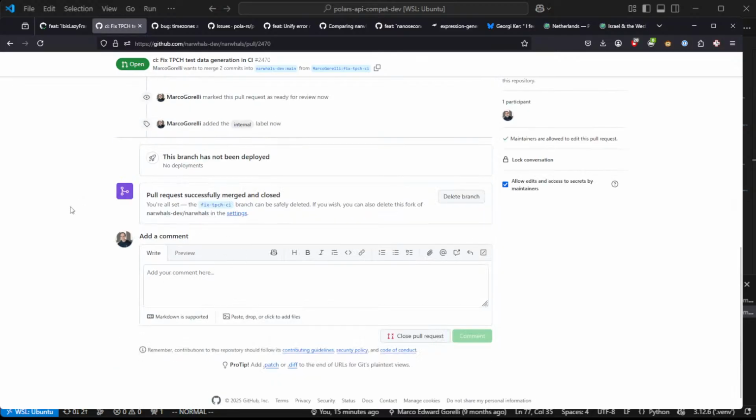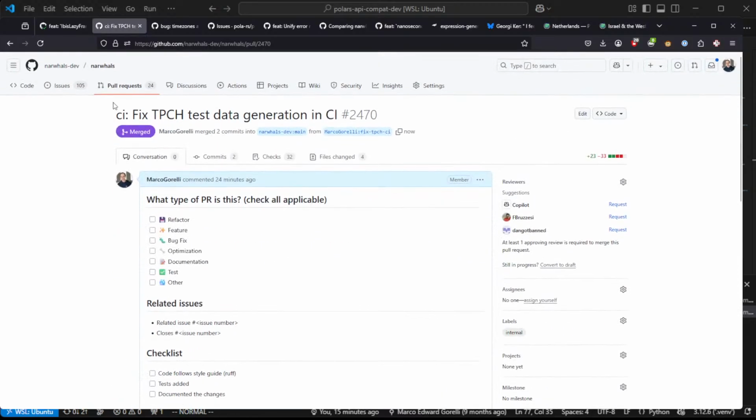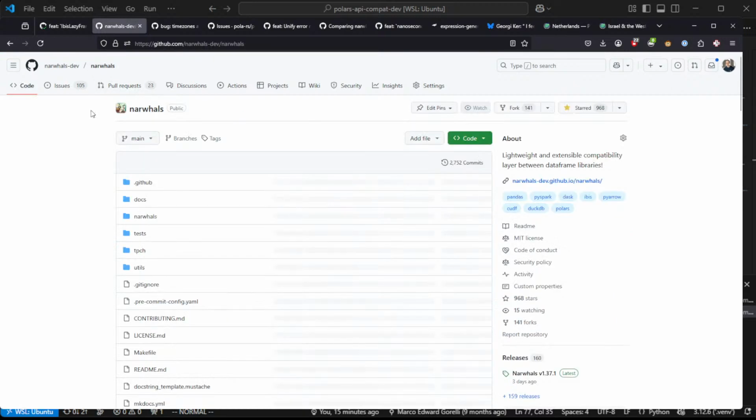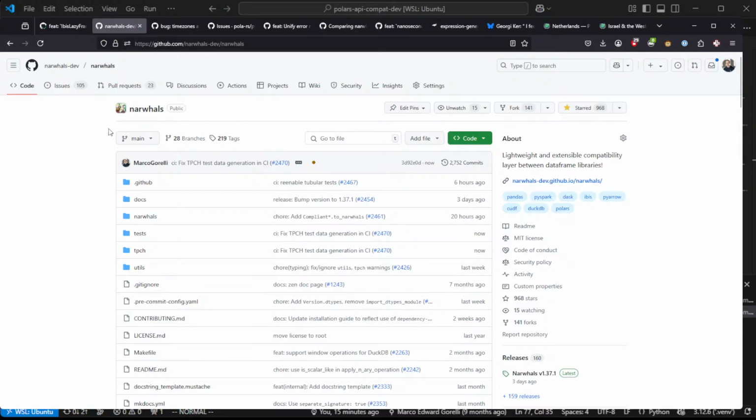And abusing admin privileges of merging without approval. But for something so minor that's just internal, I think it's okay. And if it's not, then you can complain to my Narwhals manager.